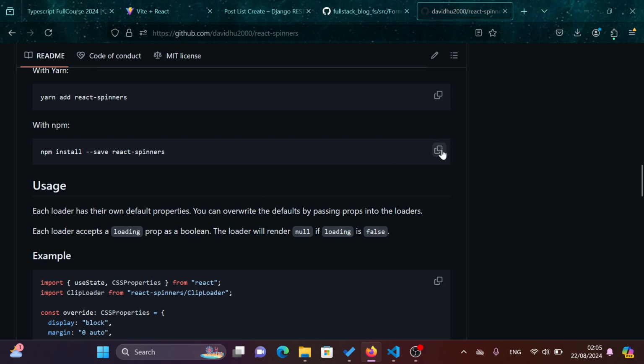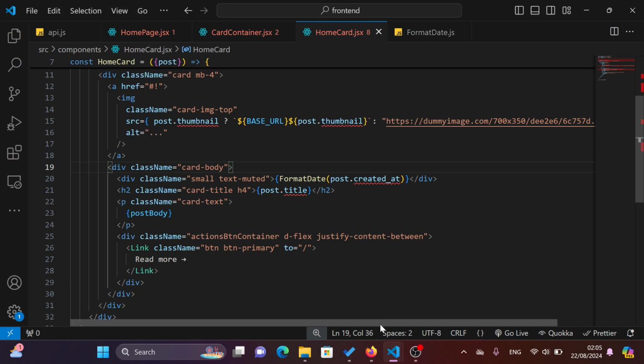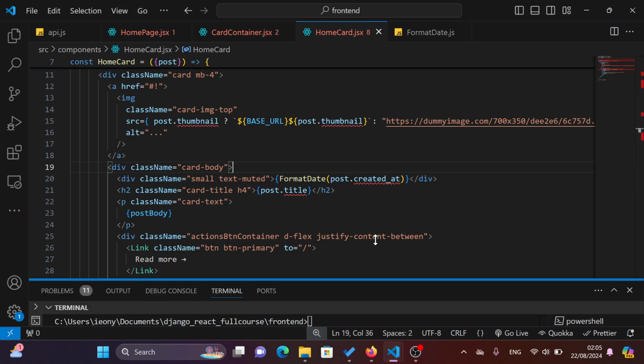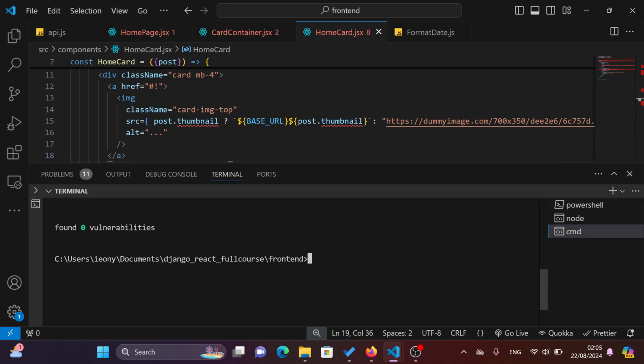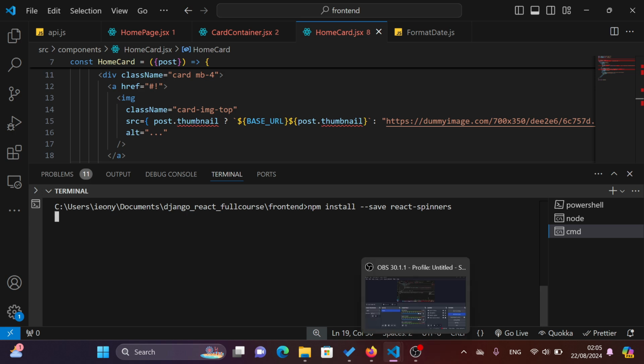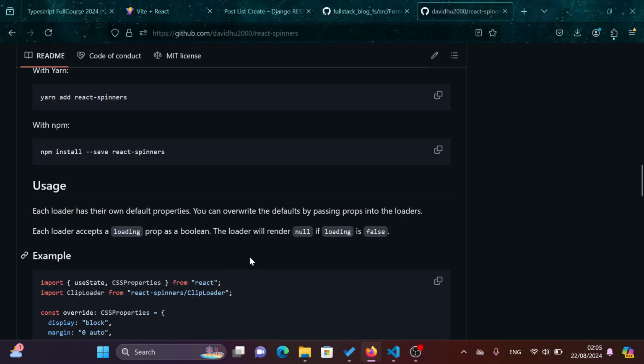So first of all, let's simply install it. Copy this command back to your terminal. You have to install the package. So paste that command here, hit enter. So that's the first step. Once we've done that, what's the next step?